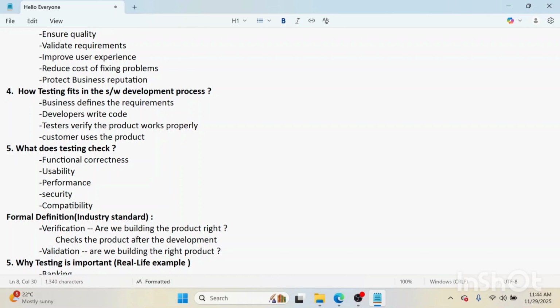And next, coming to compatibility. Suppose you are using one application on an Android phone, someone is using the same application on iOS, I am using it on my laptop with Internet Explorer, and someone is using the same application in the Chrome browser, some might be in Edge. So how the application works in different browsers and different software can also be checked by the tester before it goes to the customer.